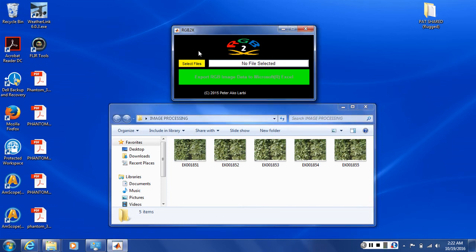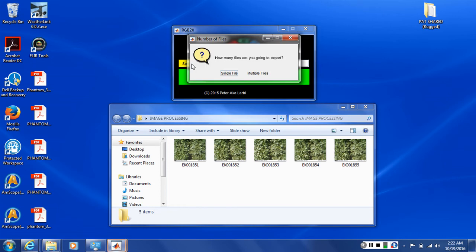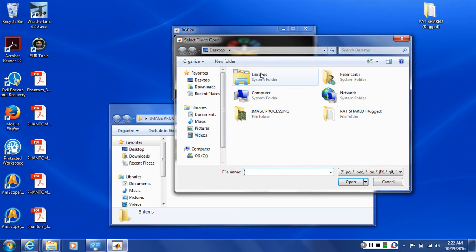So on the interface in the program, you would click on select files, and then this opens a dialog box. This dialog box asks you how many files you are going to export. You can either choose a single file if you're going to work with a single file, or if you have multiple files like we do, in this case, you would click on multiple files. And so the select files to open dialog box opens for you to make your selection. And so this is on the desktop, so we'll go straight to the desktop.